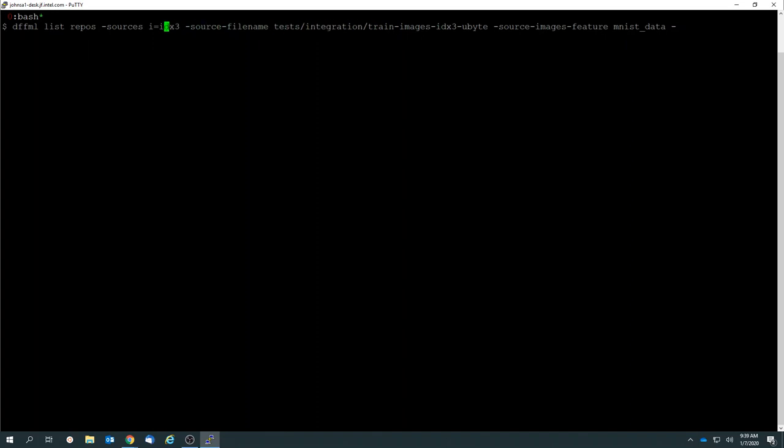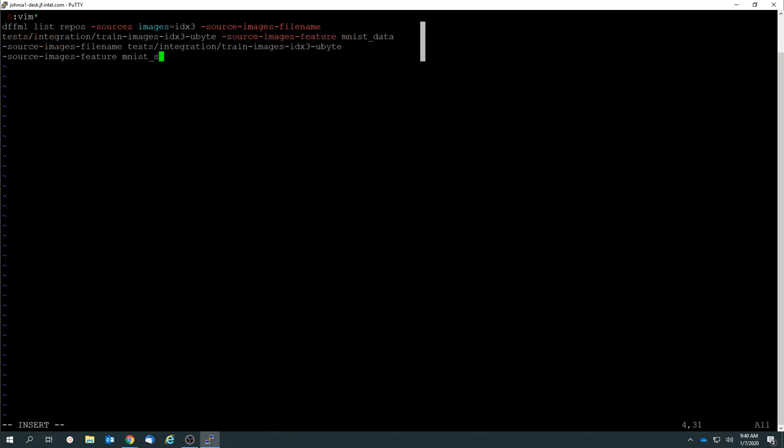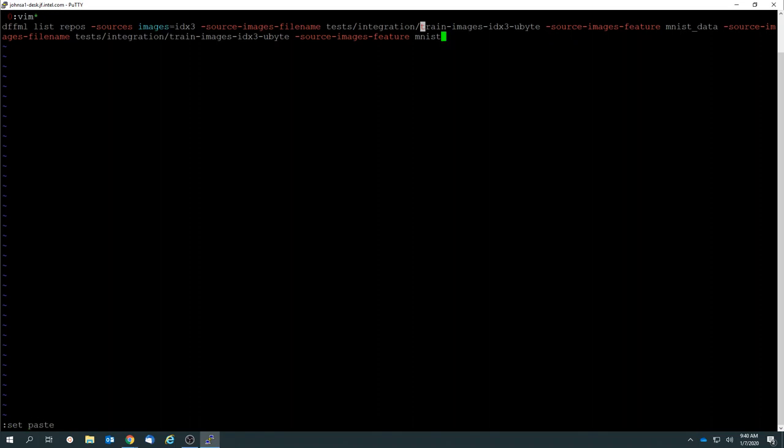So we'll do images equals IDX3 source images, file name equals this, and then we do a very similar thing here. This is MNIST label, and then this is train label IDX1, and this is source label. Let me just make this a little more readable here.